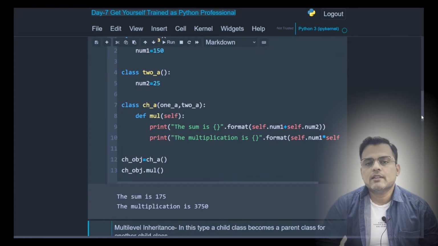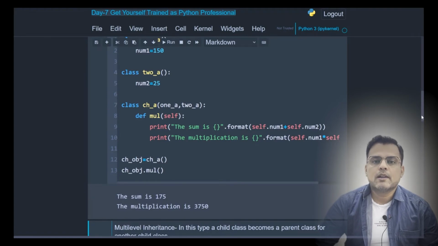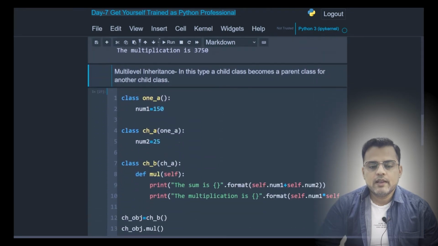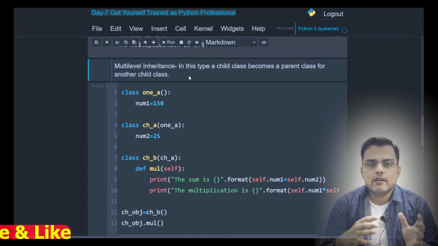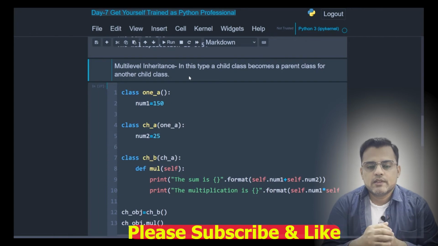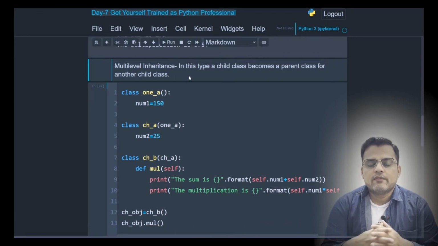So single inheritance inherits the characteristics from a single class. Multiple inheritance inherits the characteristics from multiple parent classes. And then we have something called multi-level inheritance. So what is multi-level inheritance? Slightly more confusing, you could say. In this type, a child class becomes a parent class for another child class. So if there is a parent class P and a child class C, the child class C can become a parent class for child class C2.